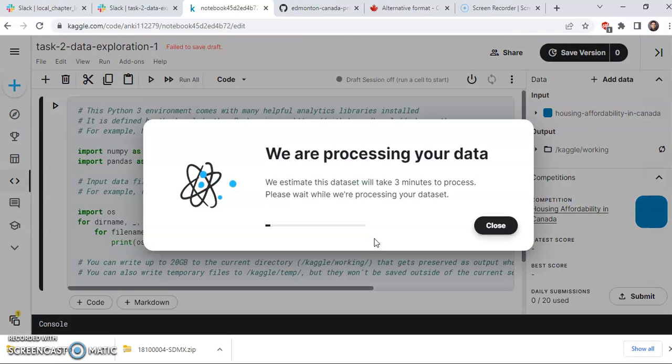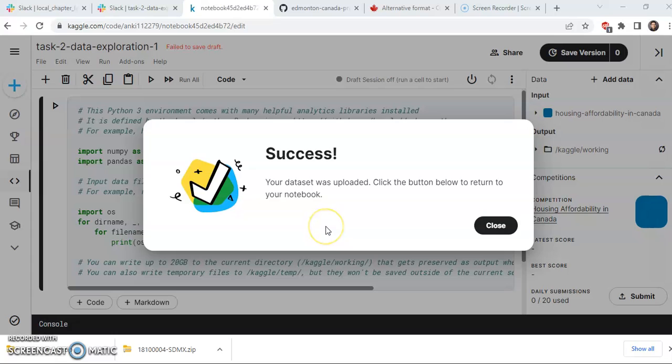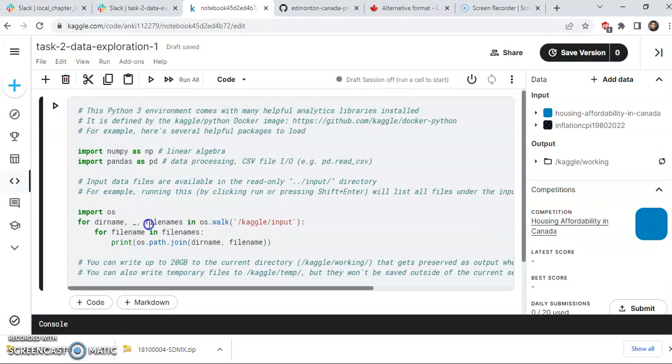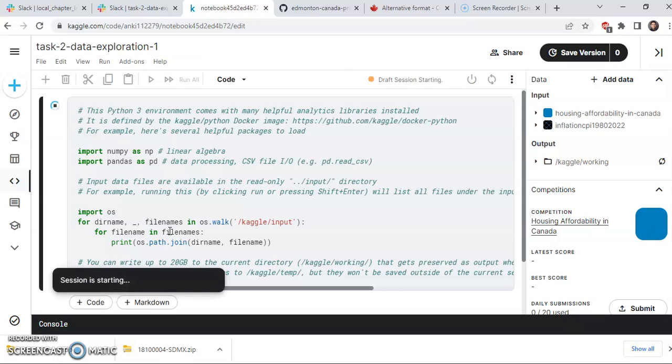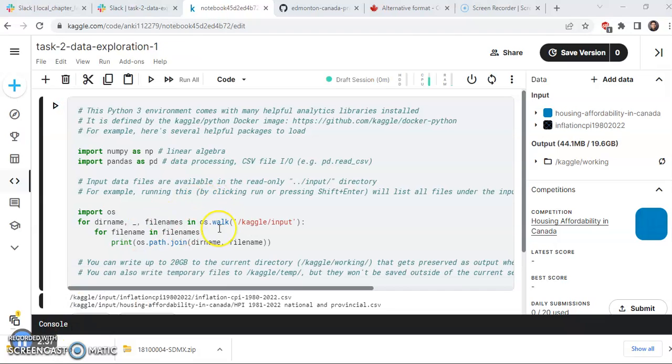That will take a couple of minutes for the processing, and then you'll get a success message. Let me close this dialog box. When I run it, I'm going to see the file that I have uploaded there.